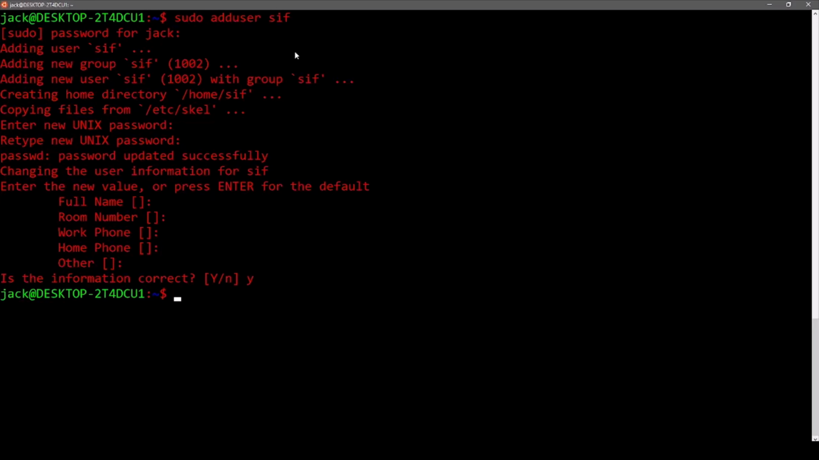So like I said, I'm going to do sudo usermod -aG sudo sif, and then I'm going to switch to the new user that I just created.